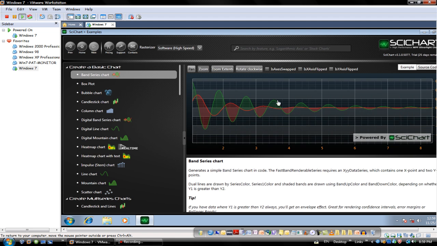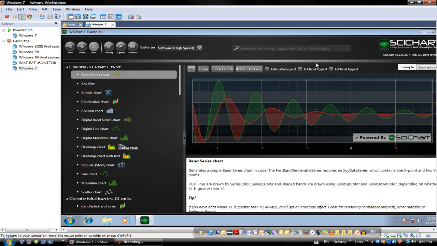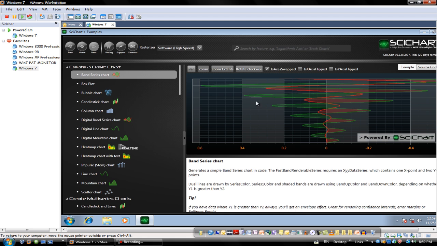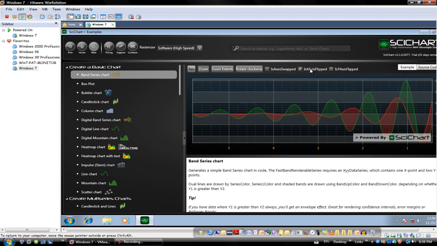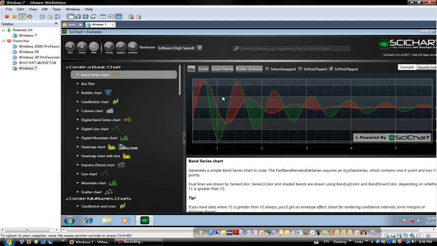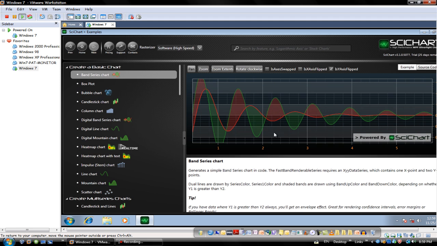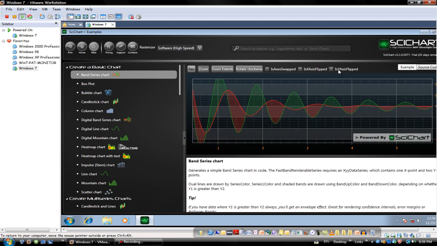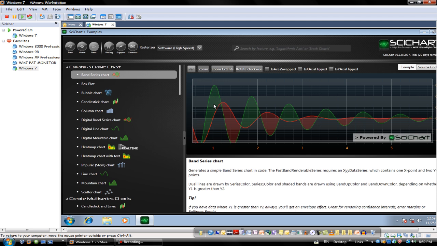And when I click on is axis swapped, it swaps the axis to this position. Is x-axis flipped? This is the x-axis view, and this is flipped. Is y-axis flipped? Now the y-axis is flipped. You can see that the red is merged with the green one, and when you disable this, it reverts back to the green with red merging.